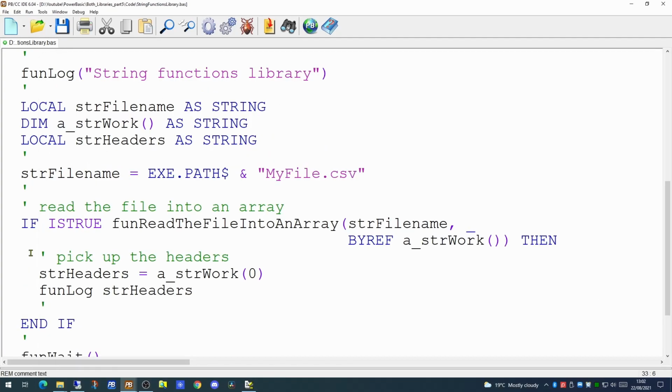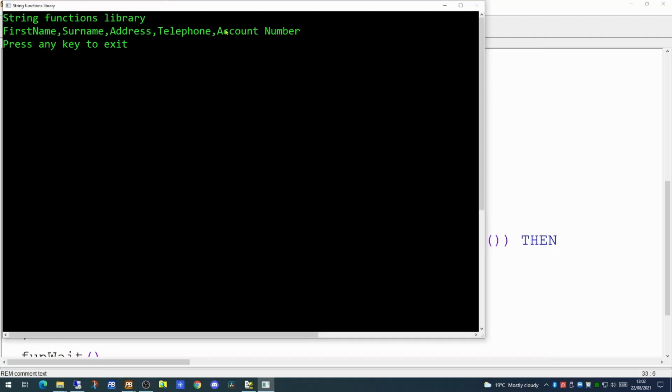So having loaded the array, we will load that 0 element into our string variable, strheaders, and then we will display that on the log. So if we run that now, we can quite happily see that the first row of the file, the headers, are appearing on our log, so they have been successfully loaded into our array.